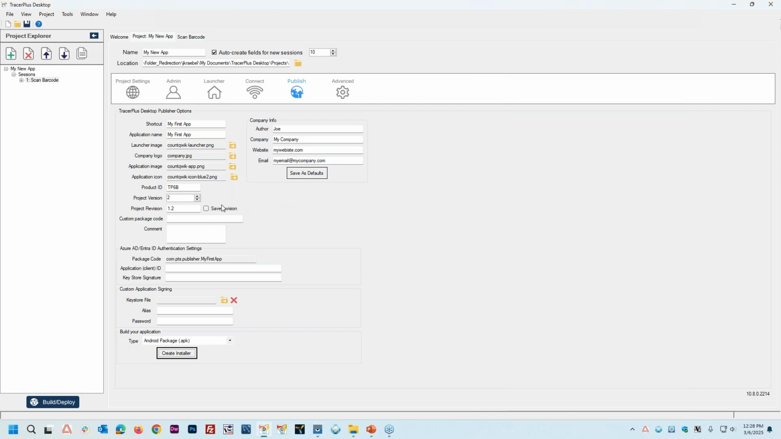One other thing with the revision is if you enable this Save Revision, this will actually create a separate project in this project directory to maintain different revision changes. So right now, because I didn't have this checked and click save, it would overwrite whatever I had in the project already. If I click this Save Revision and save the project, it would create a separate project file and folder structure, maintaining the old settings along with the new changes.